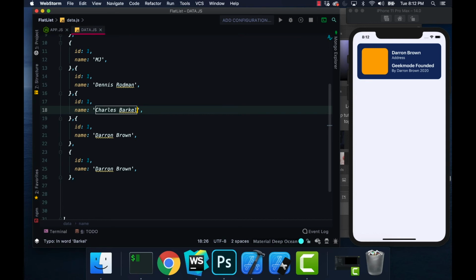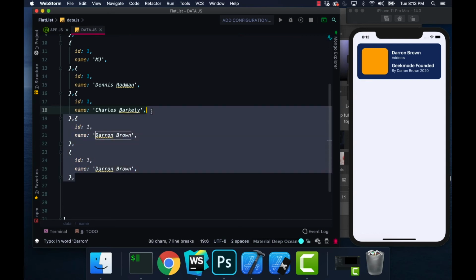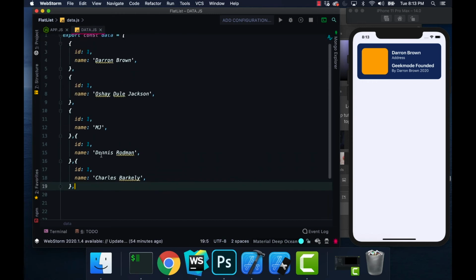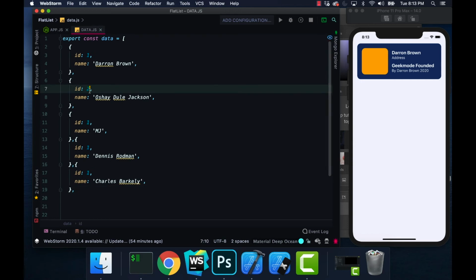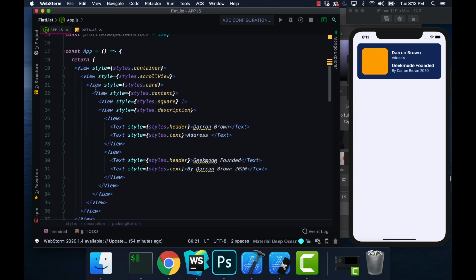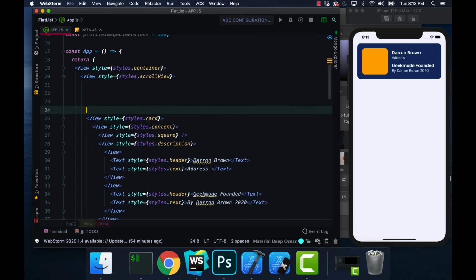I don't need that. That's how you spell his name. I think that's enough. All right, cool. So also have to update these IDs. So that's 2, 3, 4, 5. Now, what we have right here, we have our card. Okay, so here goes our card.